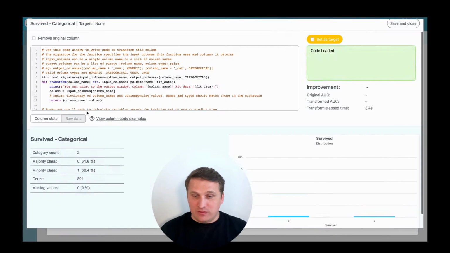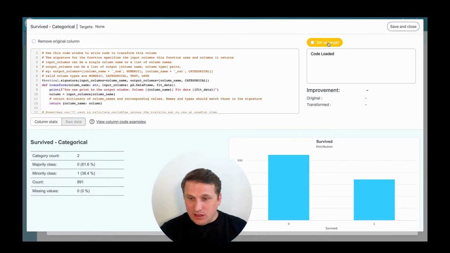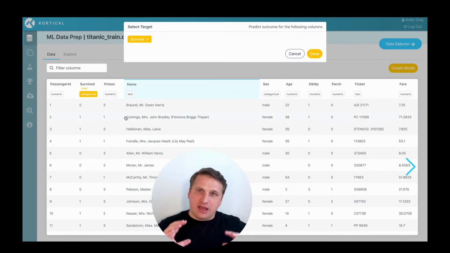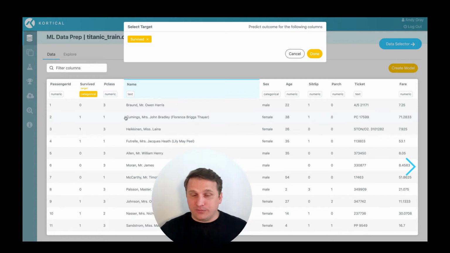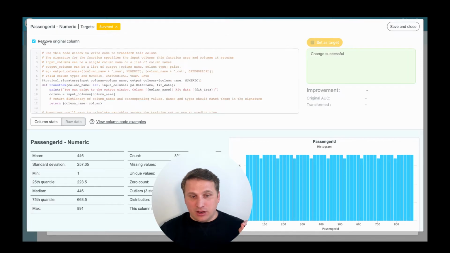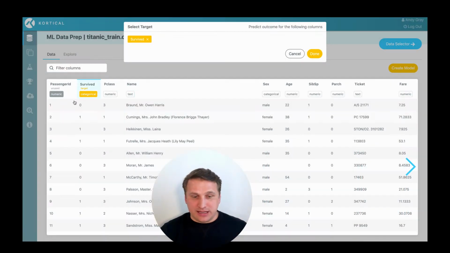We're going to make sure that we've got our target selected, because this is basically the basis. If we want to have any of the column scores come through, we need to have our target selected. And then if we've done our exploratory data analysis, we're going to see that passenger ID is not a very useful variable. So if we want to remove a column, want to remove passenger ID, we can just come in here and we can click remove original column, and that's going to remove the column. We can see now it's saying unused, and that's basically going to remove it from our data set.